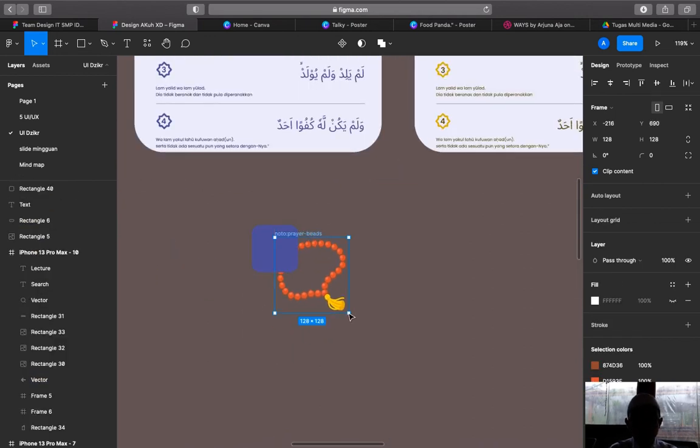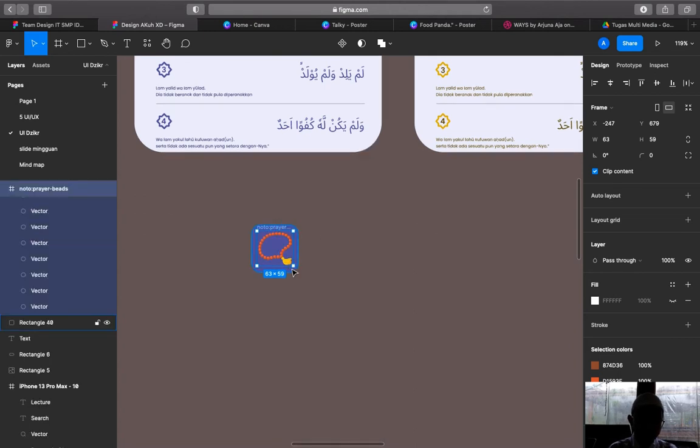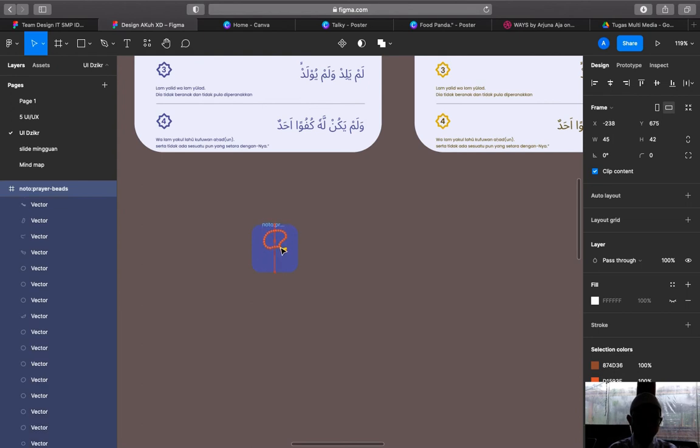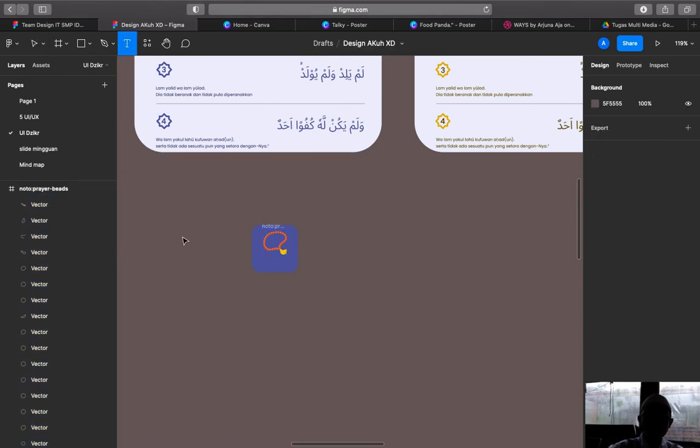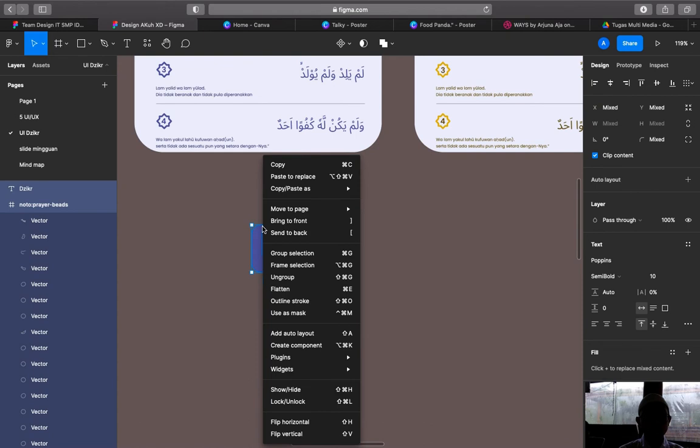I know it doesn't fit, so that's why we need to shrink the size of the prayer beads, and then make sure it's in the middle. Then we're going to bring it front. It still looks large, so we're going to shrink it again and put it in the middle, but this time you shift and bring it up. And then we are going to use a text and write zikr. Now like this, and then we are going to group it.